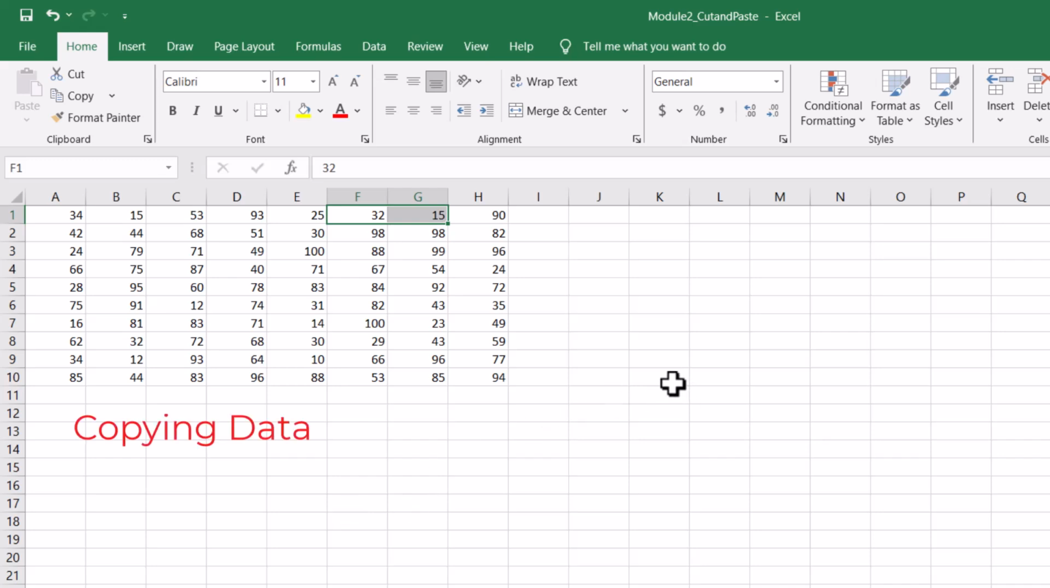Let's discuss copying data. To copy data in Excel is somewhat similar to copying data in Microsoft Word. To copy data, we can use one of the following methods. First, we can select cells to copy. I'm going to select my cells to copy here, G1 and H1. We can hit Control-C on your keyboard.